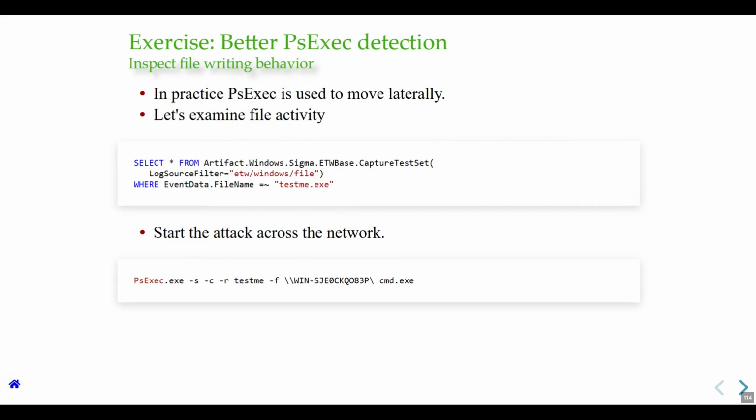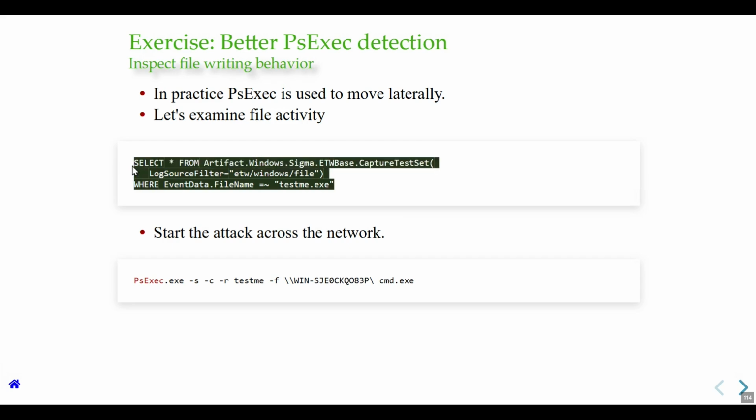All right, so let's capture some test set, but this time we're going to look at writing a very specific file detection for this attack, but we're going to make it a little bit harder. Whereas before we looked for the PsExec file, now we know that's going to be changed, right? So we're going to change it to something fairly unique, like testme.exe, and then we're going to look for any file events that mention that file name, and we can see how we can do this detection.